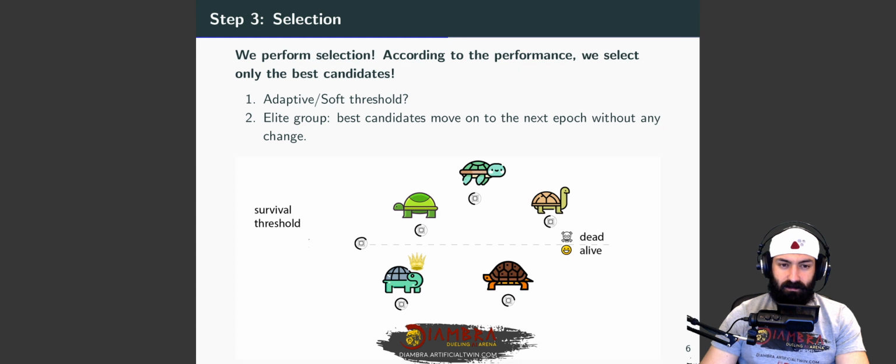You see there is a turtle with a crown. That's the best network, and this represents the leader. And the other turtle is also a good turtle, a good network, but it's not the best one. The one with the crown is the best one. And this is very important. It's very important that we keep the best networks alive and we don't lose them. Otherwise, maybe you lose track of what is a good network. This is called the elite group. Best candidates move on to the next epoch without any change.